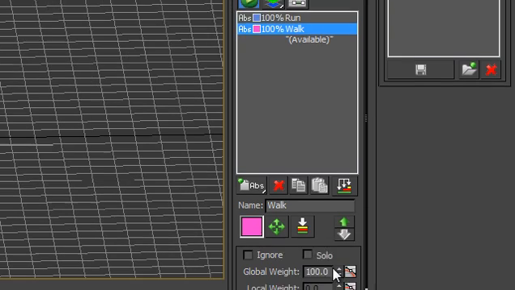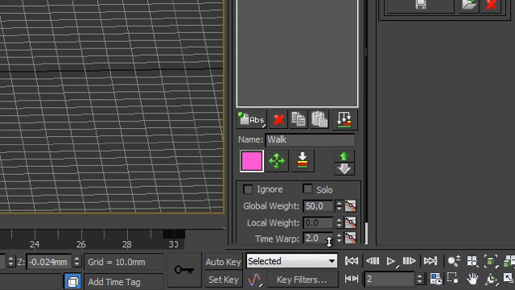If I change this global weight to 50, you can see it's somewhere in between the pink and the blue colors, which means that it's about halfway between the run and halfway between the walk. So as I change the global weight, here's the walk, and then I can change it to 0, which then the blue takes over 100%, and then it does the full run cycle.